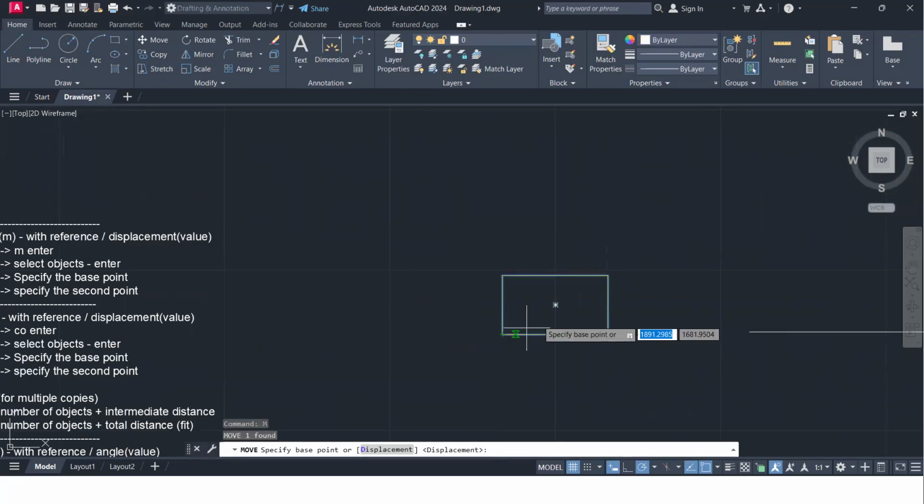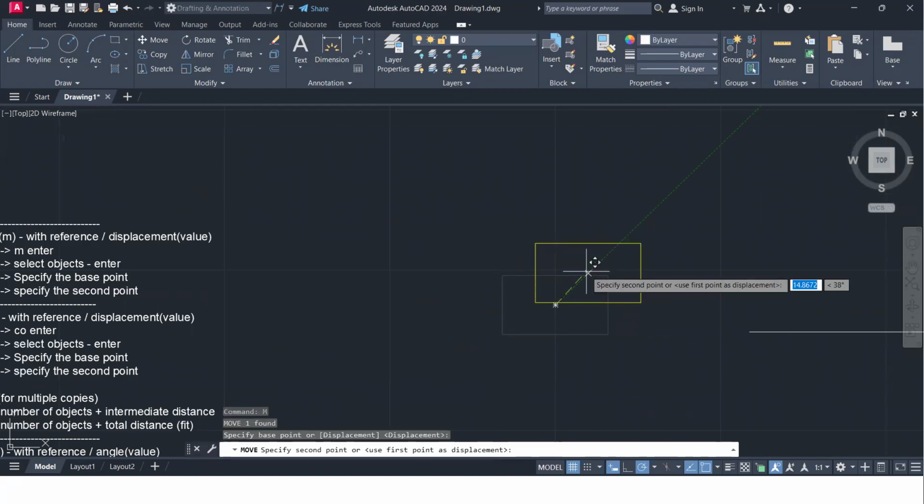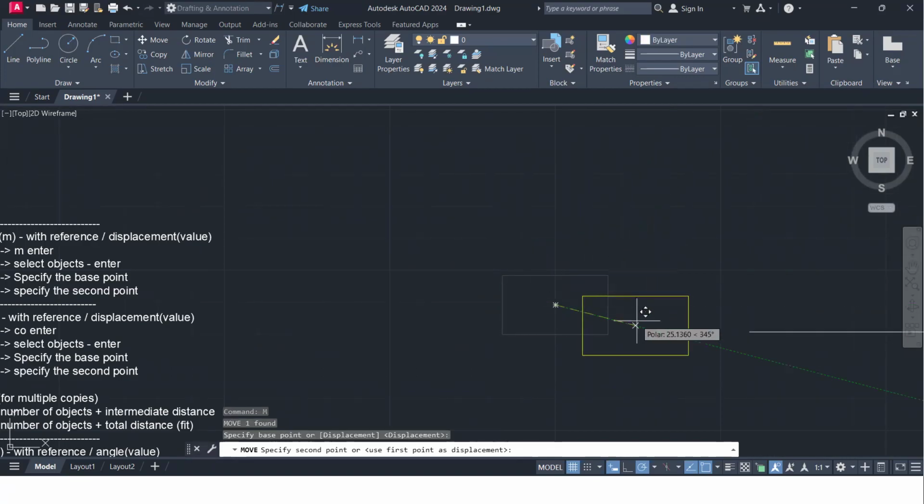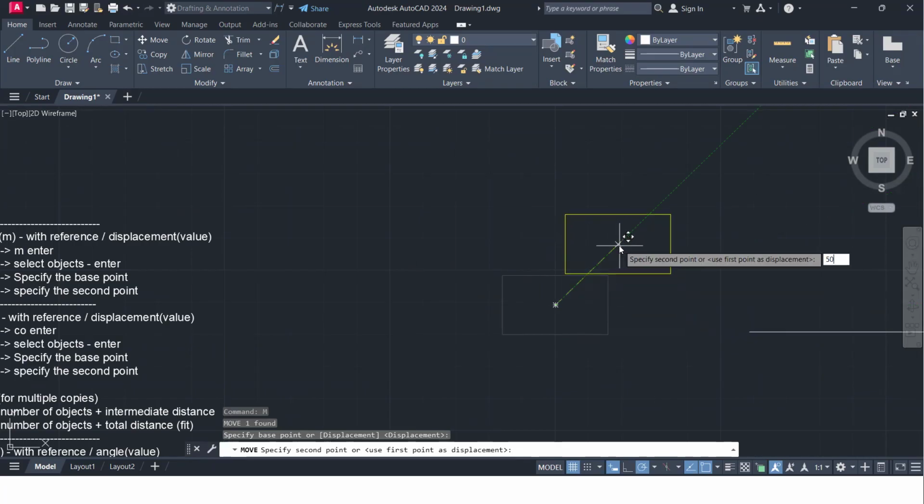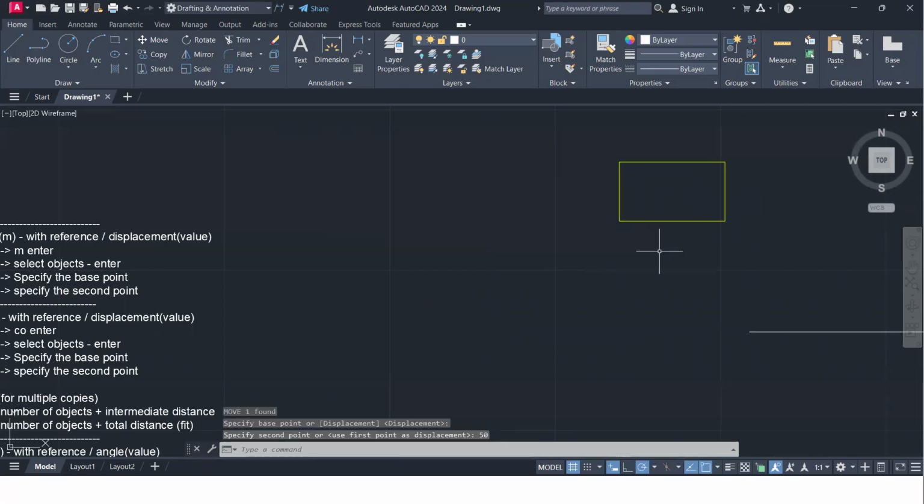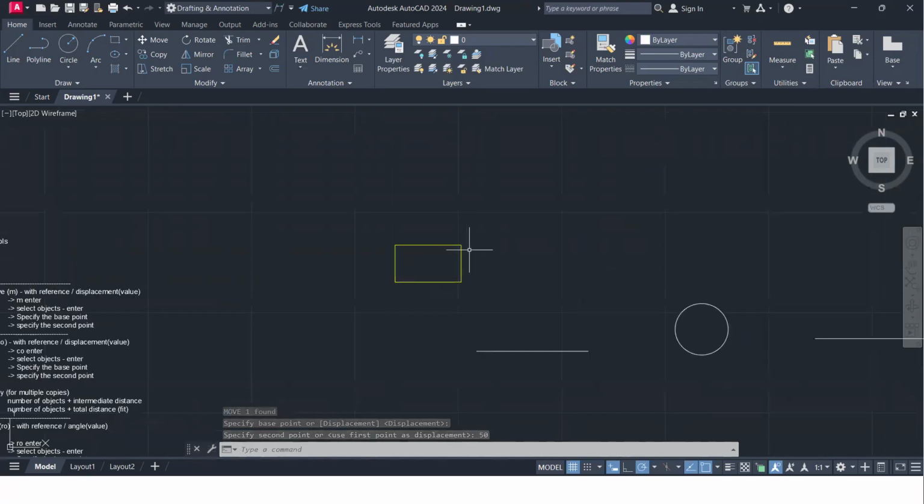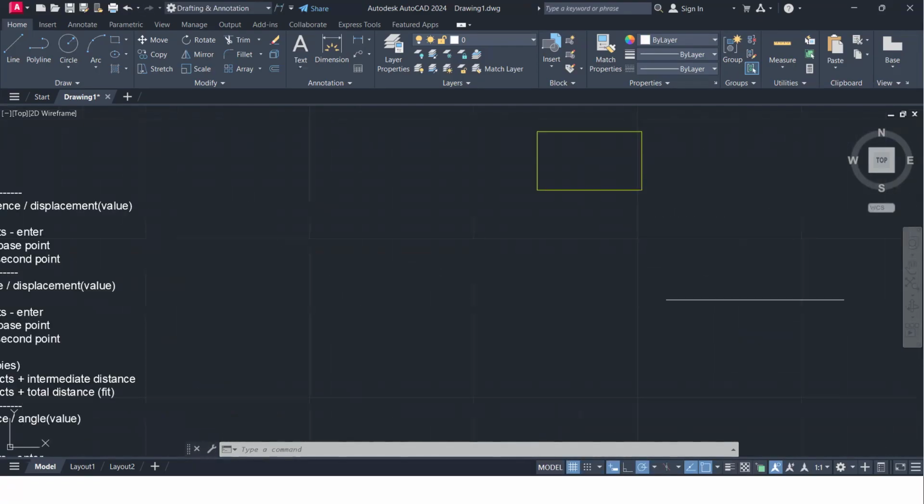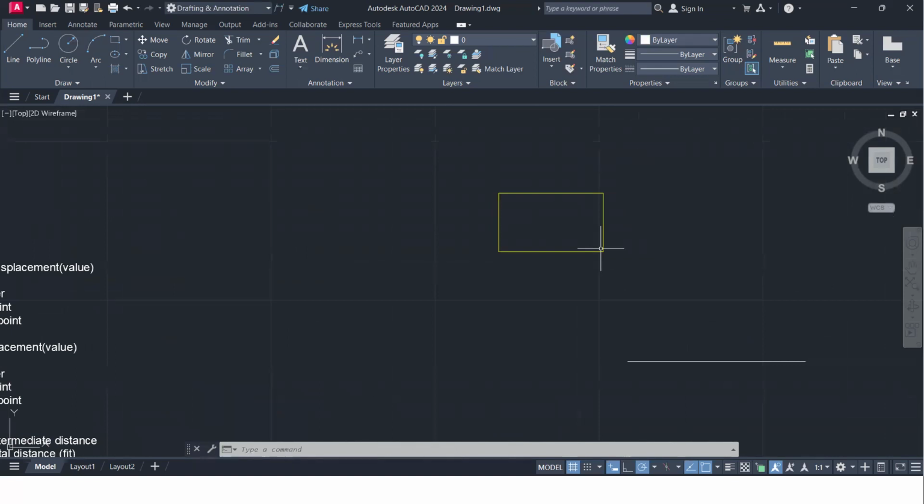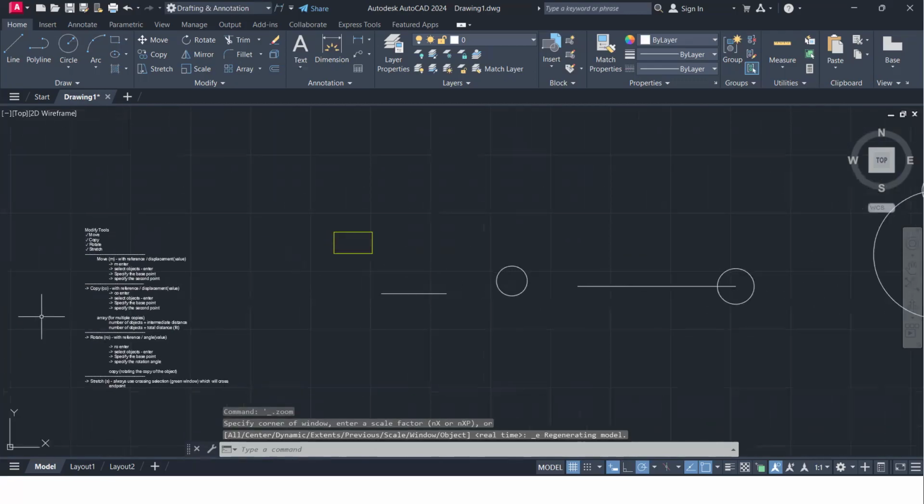Select which base point you want to move, and then select which angle and which distance you want to move. Suppose you move a distance of 50 to the right at an angle, then what happens? There will be movement at 45 degrees to the right. Any angle, any displacement, any distance you want to move your object.